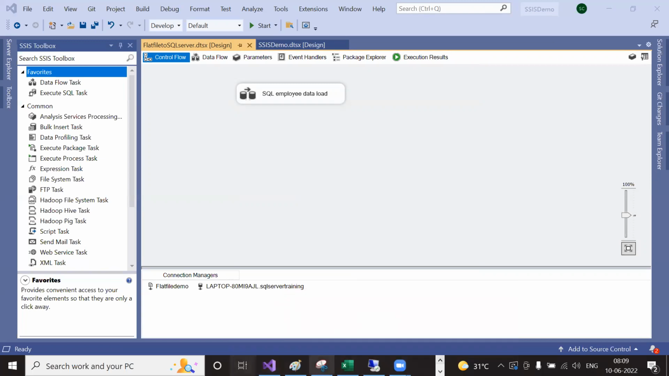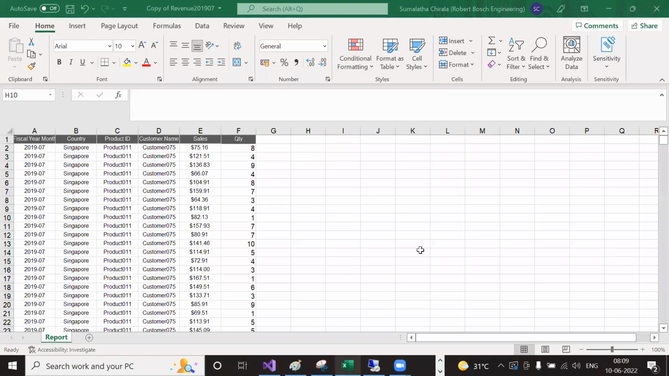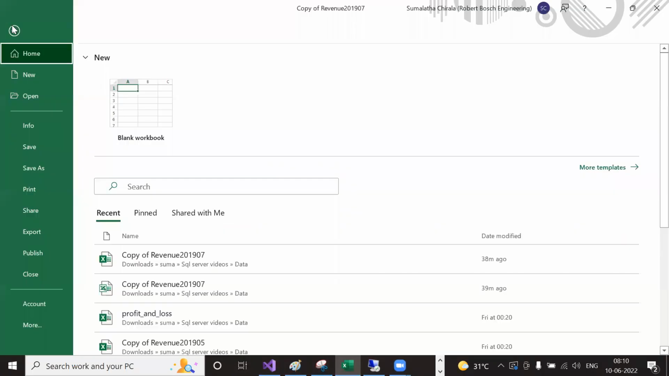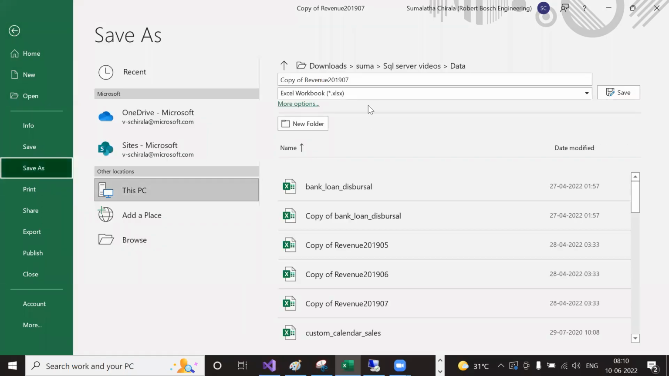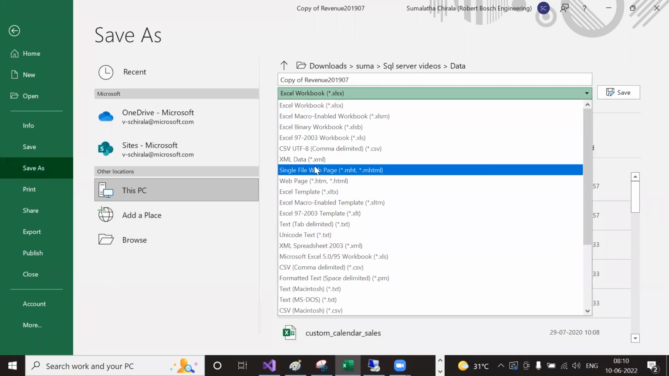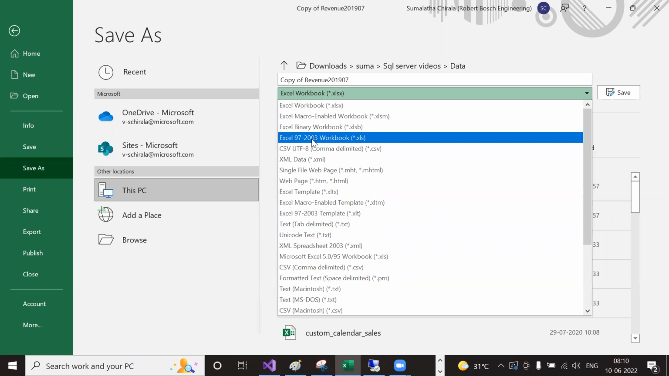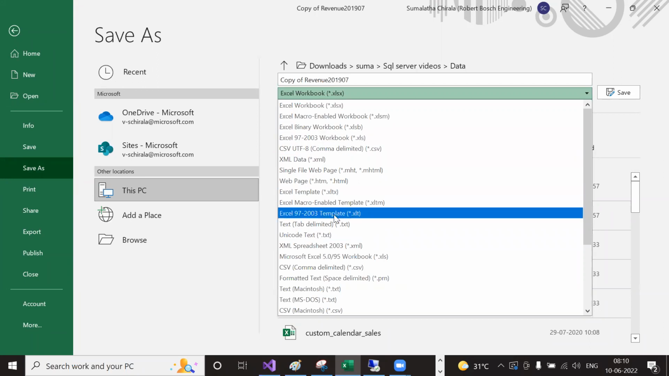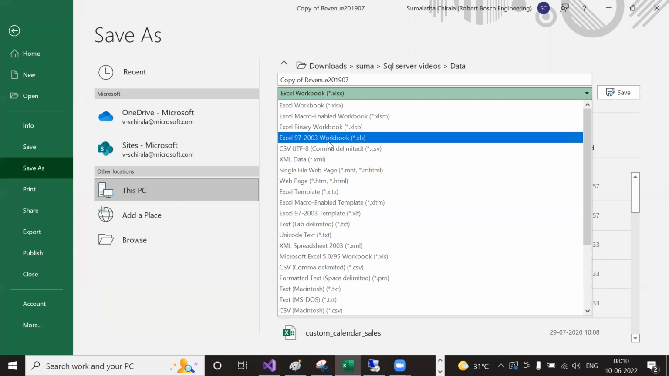Let me go back for this. Consider this is your Excel, okay? Go to File, Save As, and click on this Excel workbook. Can you see there is a version of Excel 97 to 2003? This you have to select. And this is your template. Don't click on it. You have to click on the workbook, guys.